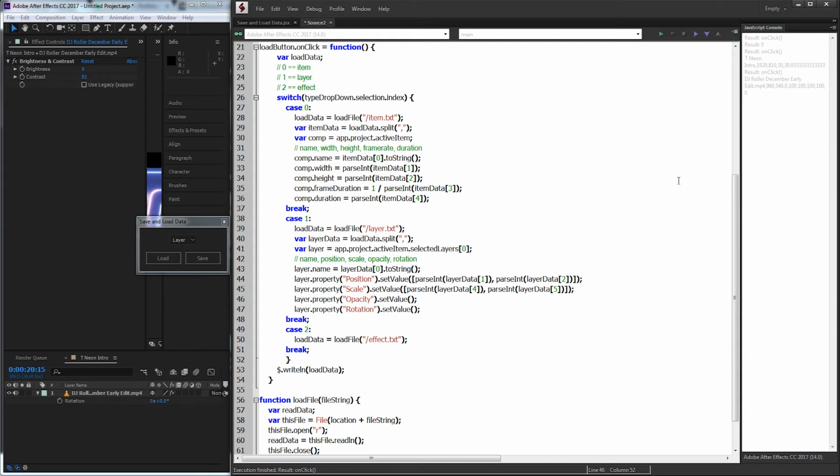Alright, and then opacity and rotation are pretty straightforward because they only require one. So we'll say parse int layer data index 7, and again we're skipping 6 here because the 6th index is going to be the third property for the scale. And then finally for the rotation, we're going to parse int our layer data index 8, and that should do it for all of our layer information.